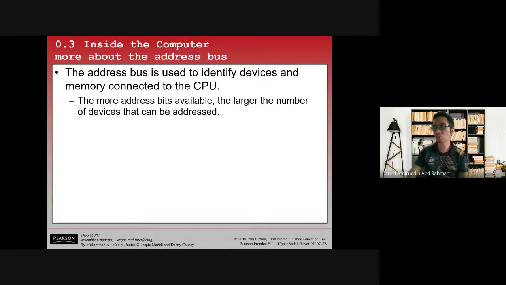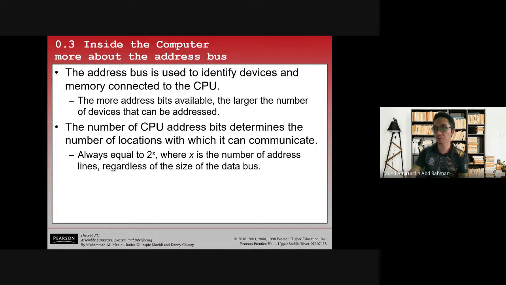Alright, the address bus is used to identify devices and memory connected to the CPU. The more address bits available, the larger the number of devices that can be addressed. As I said earlier, the more it can access, the more it can control. This is the address bus, the one above, while the earlier one was the data bus. If it is bigger, you can access and control more devices. Like now you have Bluetooth and so on, because the address bus is big. In the past it was small.